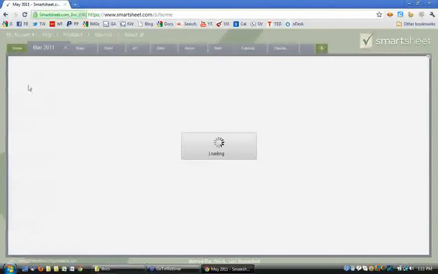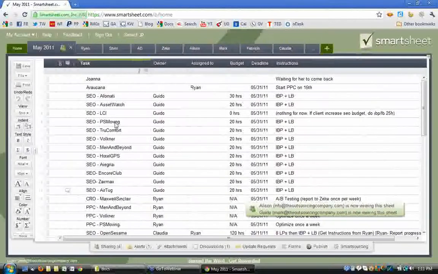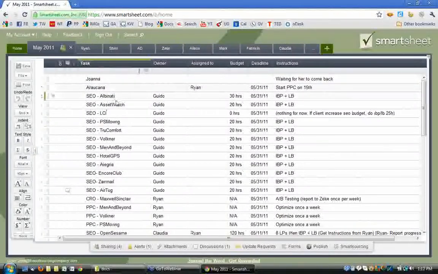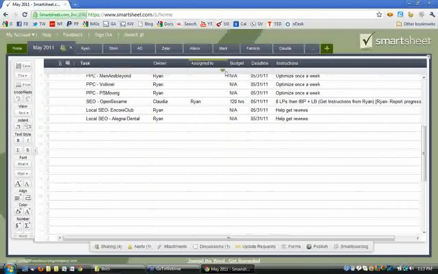So for example, these are some campaigns that one of my employees is handling for our clients. So basically what we do is we have the task, then who the task is assigned to, and we have the budget, how many hours we're gonna be, or how much money we're gonna be spending on the project, the deadline, and then instructions. So there are a couple of good things here.